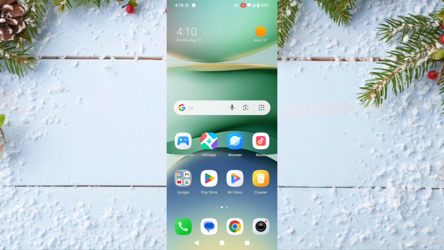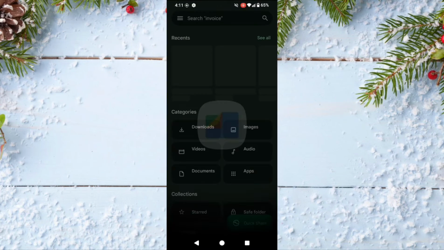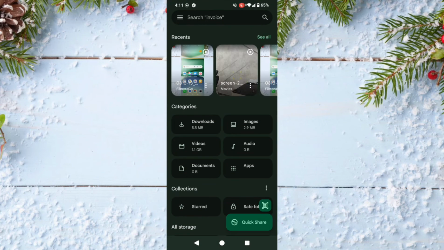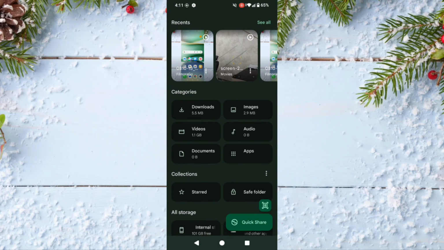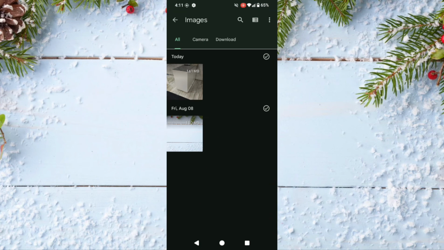In today's video, I will show you how to view photos on Redmi A5. So to see your photos on Redmi A5, you should swipe up and after that, go directly to Files. In Files here, you have an image icon. Click on it. And as you can see, you will find all your photos here and you can do whatever you want with them.